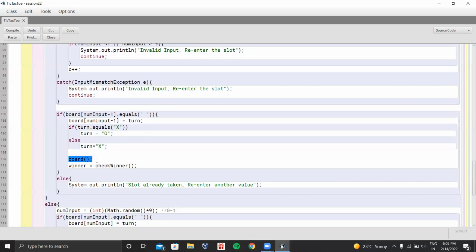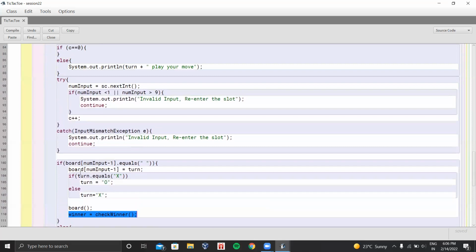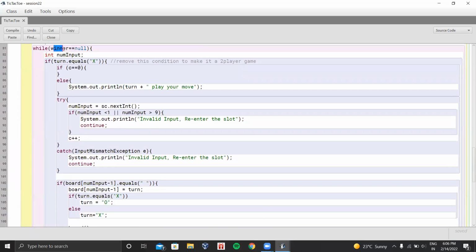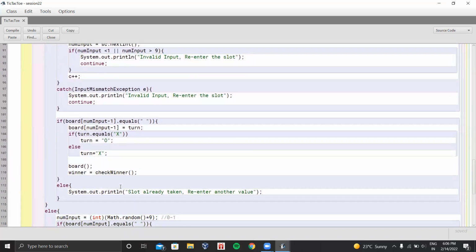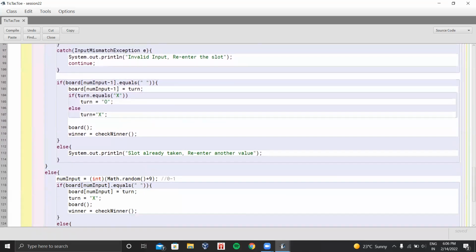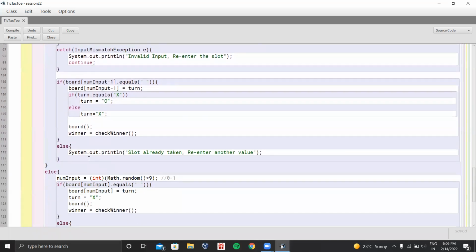So this updated value will be reflected in the new board. And then, like I told you, after every move we need to check the winner, whether there is a winner here or not. So winner equals checkWinner. We are checking for the winner. If there is no winner, the method will return null, and since winner will be null, the loop will continue. If winner gets another value other than null, then this loop will terminate because the condition will become false.